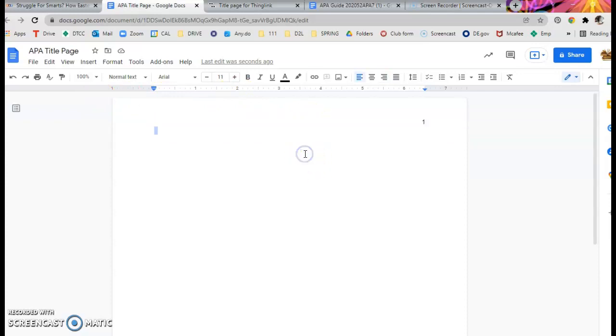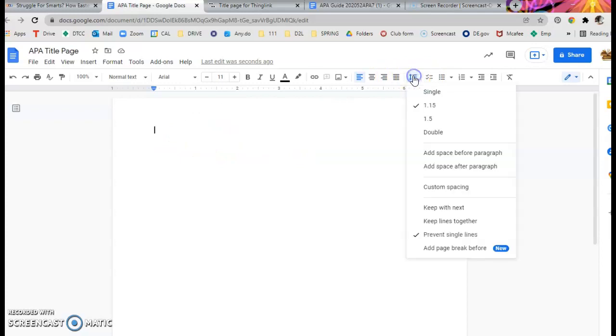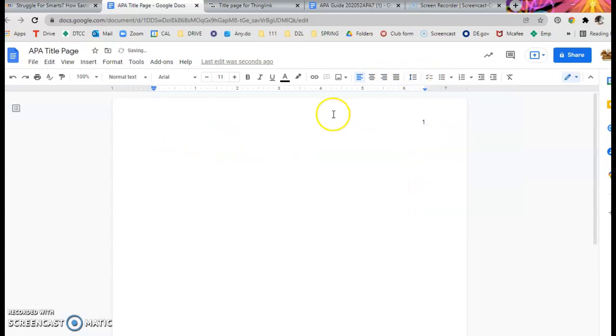So the next thing to do is to make sure that our page is double spaced and that we're centering. We're going to begin the title page information a few lines down. So I'm just going to hit enter 6 times. And I'm going to start typing right here.